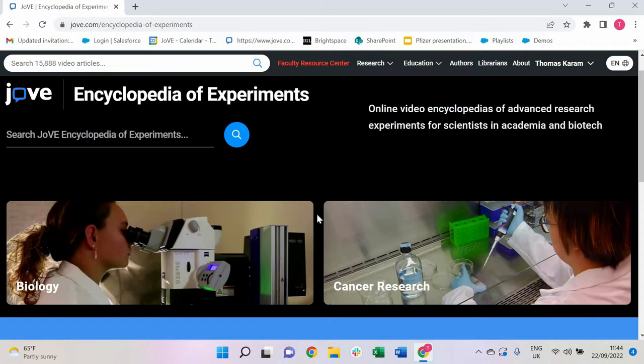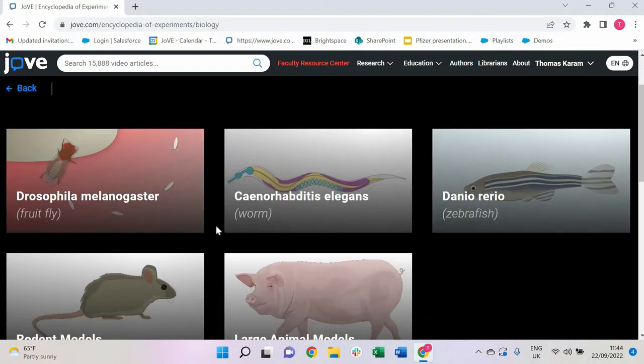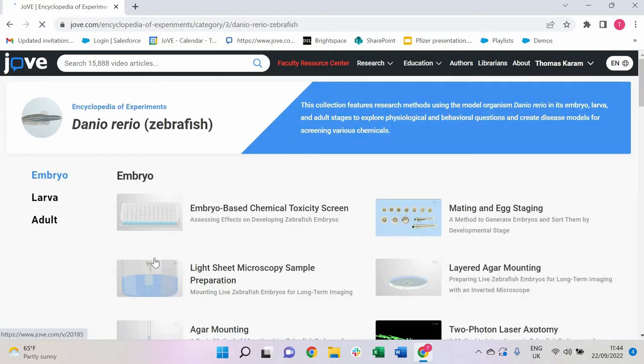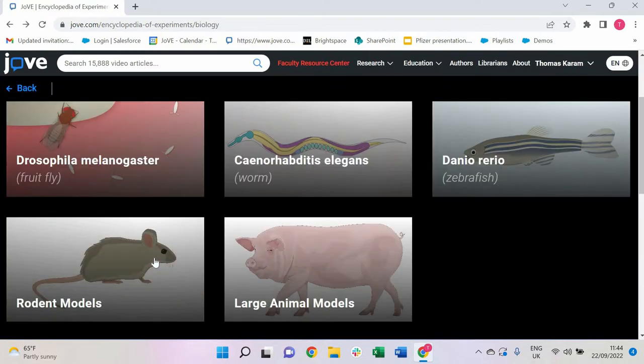The two main categories they currently have available are biology and cancer research. The biology section includes work with high-end experimental techniques on certain lab animal model organisms. So we have the fruit fly, we have the C. elegans worm, Danio rerio zebrafish, rodent models, and large animal models.